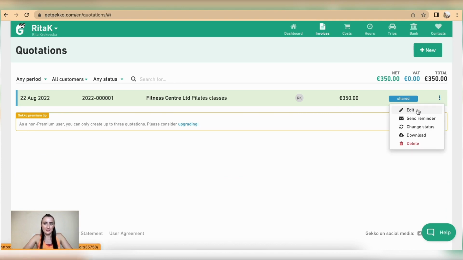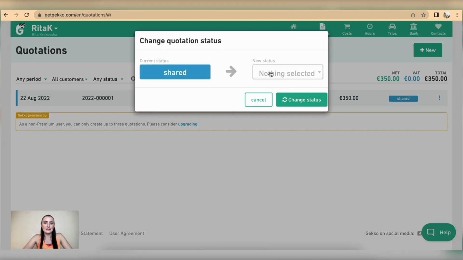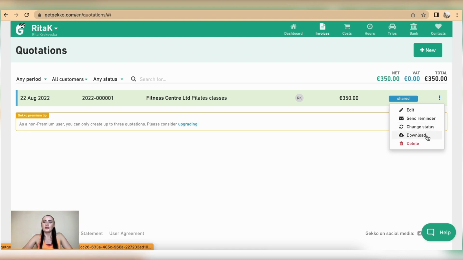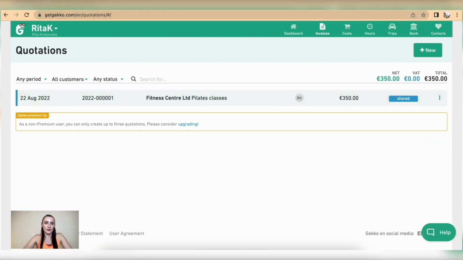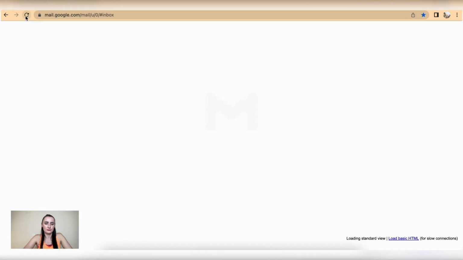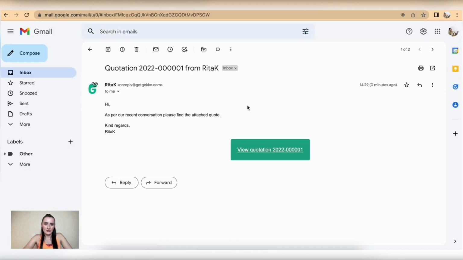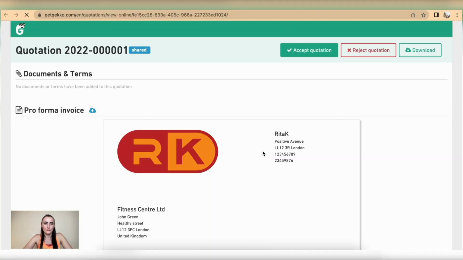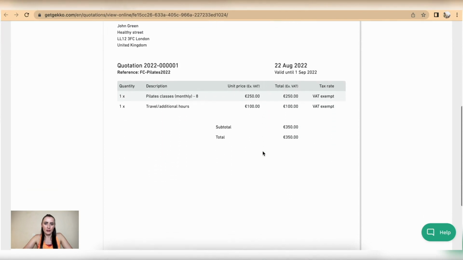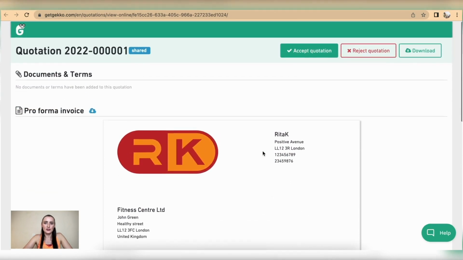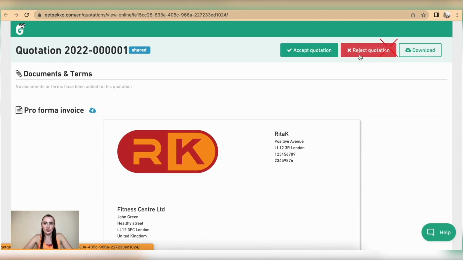If I click on 3 dots, I can still edit, I can send reminders, I can change status. If I click on change status, I can change to a new status, either rejected, accepted or invoiced if needed. I can download or delete this quote. If I go to my mailbox, the quotation has been sent and I can click view quotation and it shows there. So it displays to me, and I can accept the quotation, reject it or download. In my case I will say that I accept this quotation.